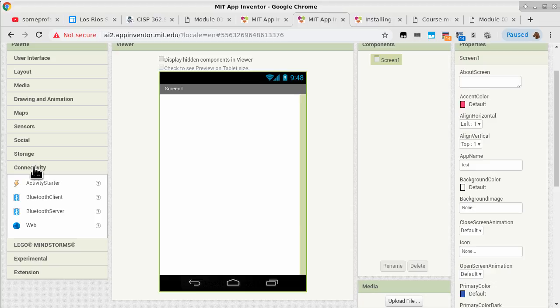So using the Bluetooth client or Bluetooth server, now you have the ability to connect to a Bluetooth device. And depending on whether the other device is also a device that you program, you can implement your own protocol between the app running on the Android device and the program that's running remotely on a Bluetooth device. So now you can remotely control the other device using Bluetooth, which is kind of cool.